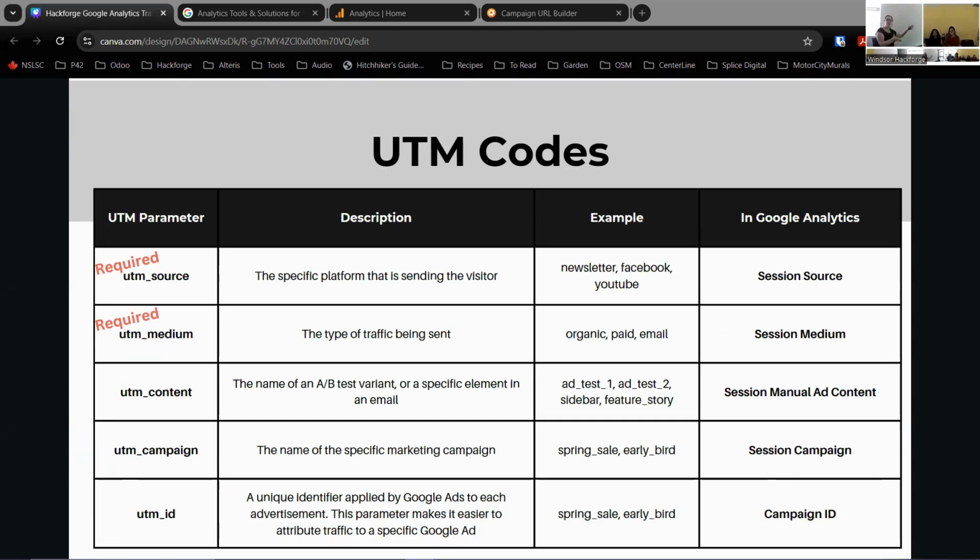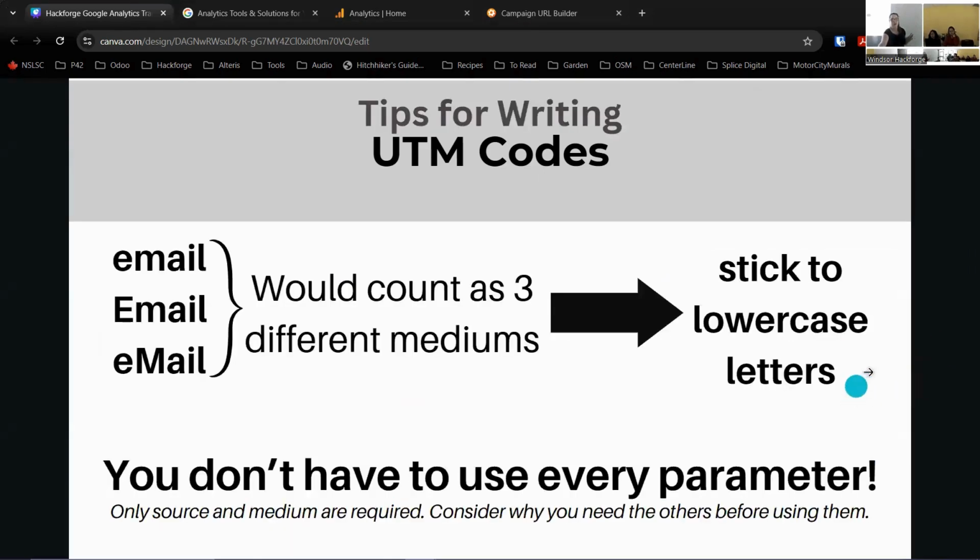Or if you do want to look at all of these sets of ads together, but you don't care about being able to track Steve's face versus Dr. Ali's face, then you don't have to worry about UTM content, right? You've got your options there. Don't use more than you absolutely need. Again, planning ahead will be your friend.